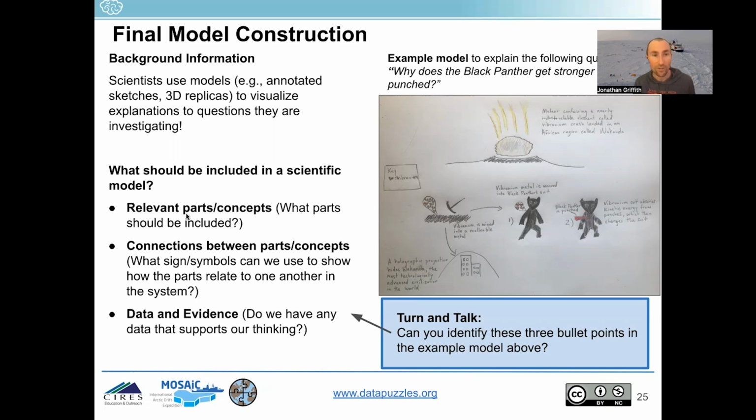So challenging students to identify these different components within this example about the movie, the Black Panther, in particular about the question, why does the Black Panther get stronger after being punched? We can see some different modeling conventions, a key being used to show the element vibranium being mined and then incorporated into Black Panther's suit over time, some text boxes, among other modeling conventions. It's a good way to inspire conversation and intrigue among students before they're asked to construct their own model.